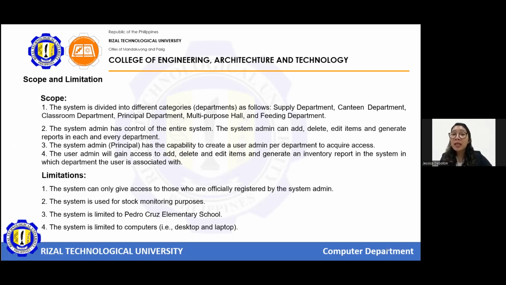On the other hand, the system can only give access to those who are officially registered by the system admin. The system is used for stock monitoring purposes. The system is limited to Pedro Cruz Elementary School, and it is limited to computers only.